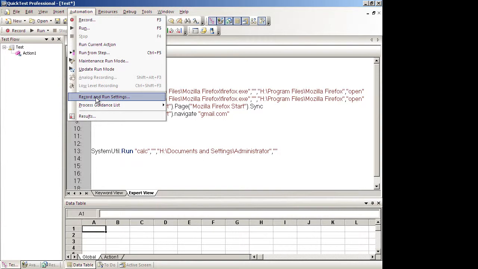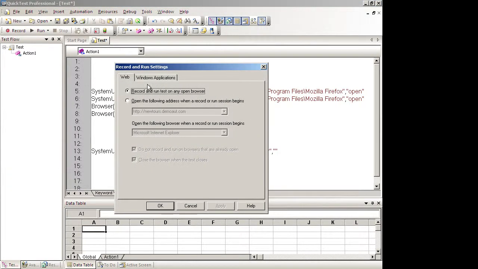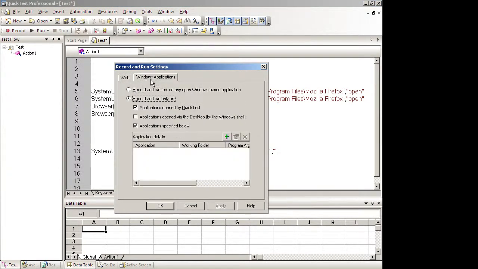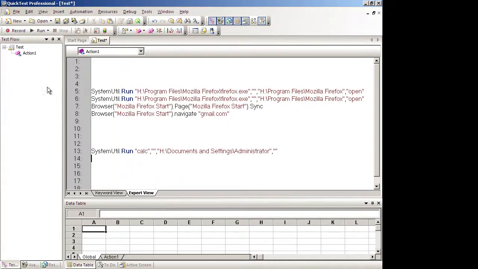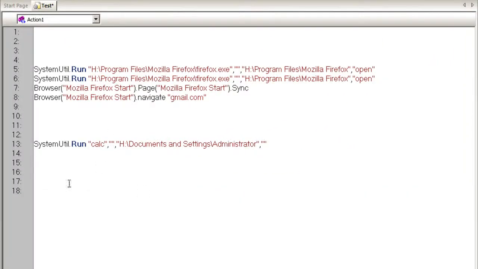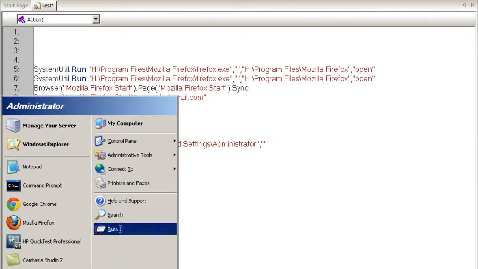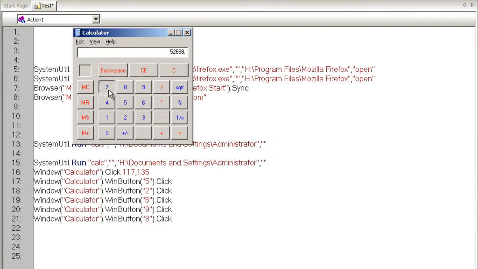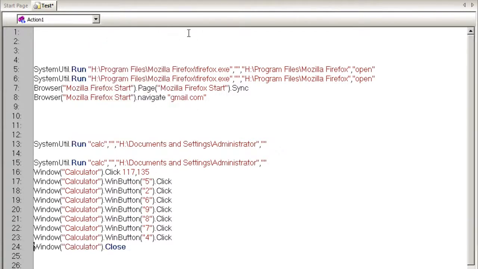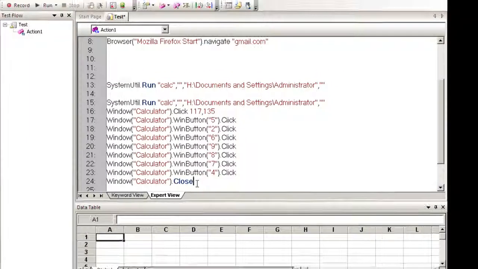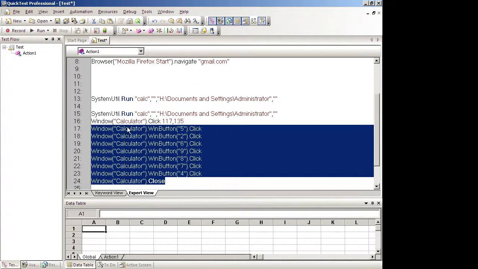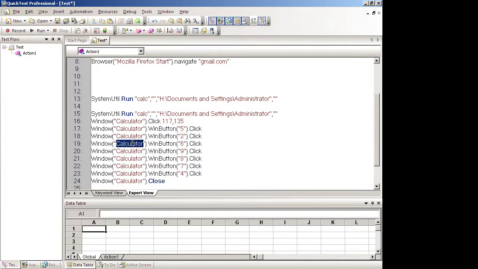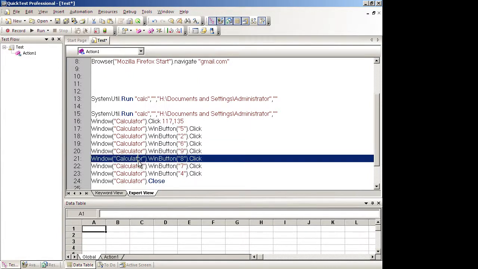You can go to automation, record and run settings, okay, and go to Windows application, right, and make sure all the three checkboxes are checked. Okay, now if you go and record the calculator, see, it will record. Now this code, whatever is getting recorded, some you might be able to guess what the command means, but we will be going inside the depth of these commands, right?